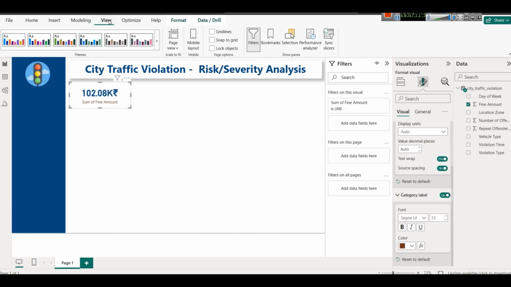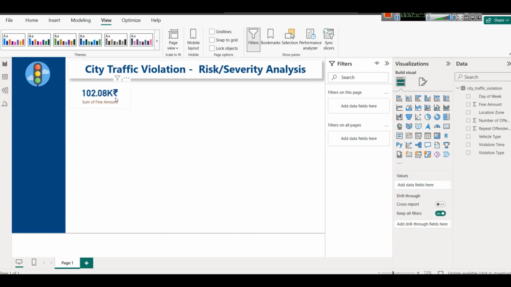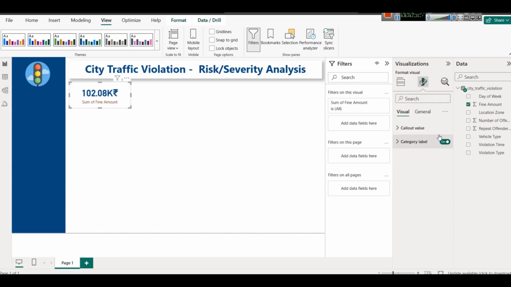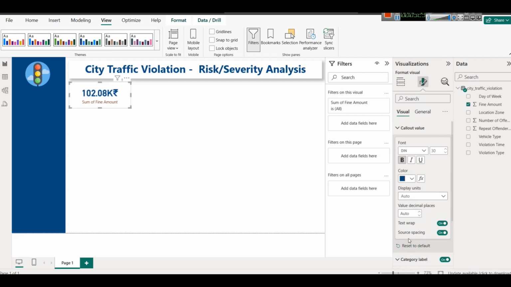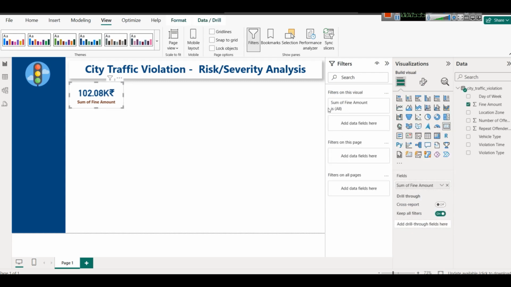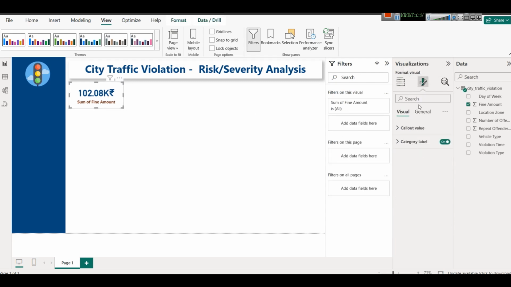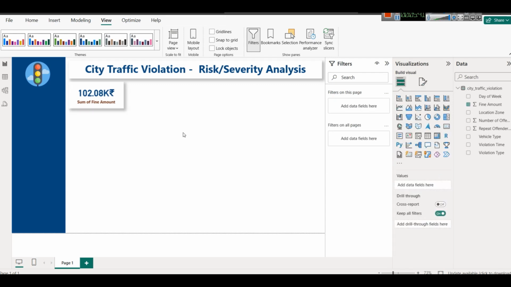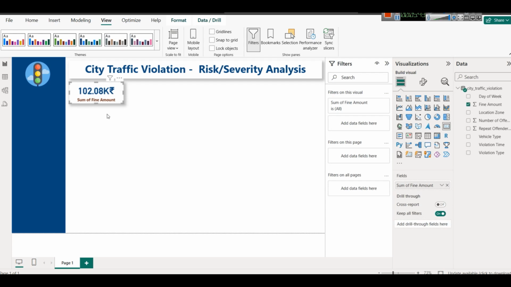You can go to view and choose any other theme that you like. I'm just going with this default theme right now. In your case, it may be something else. So just go with your default theme and then you can choose the colors later. So this is sum of fine amount, general effects, shadow. So here we have the KPI visual ready.